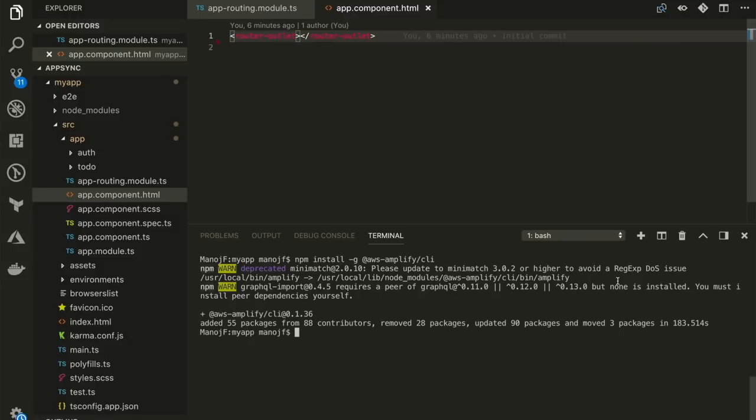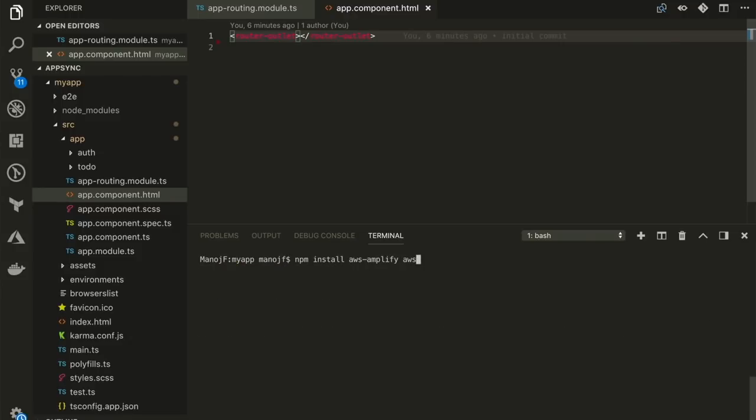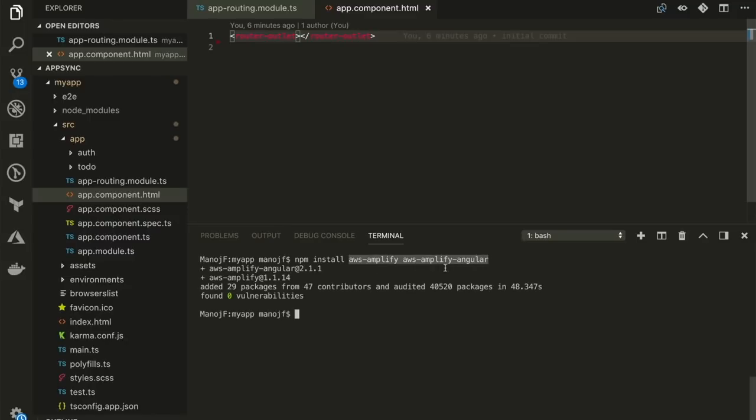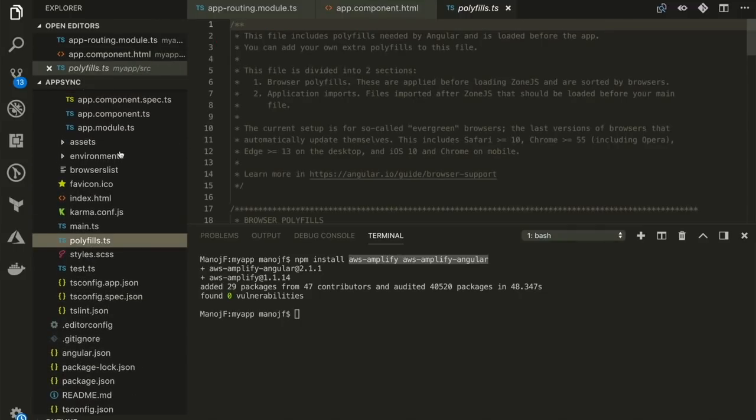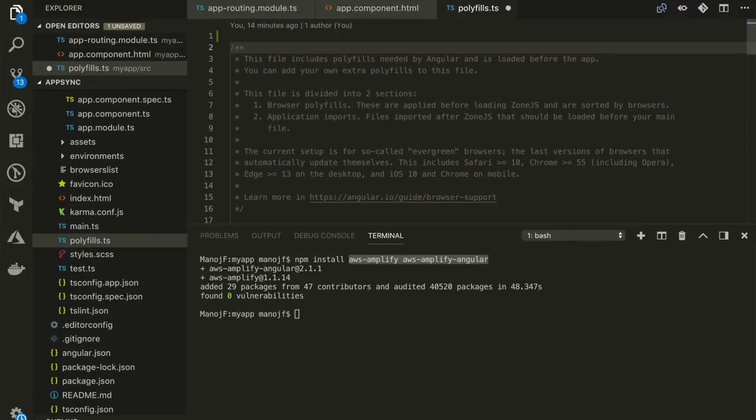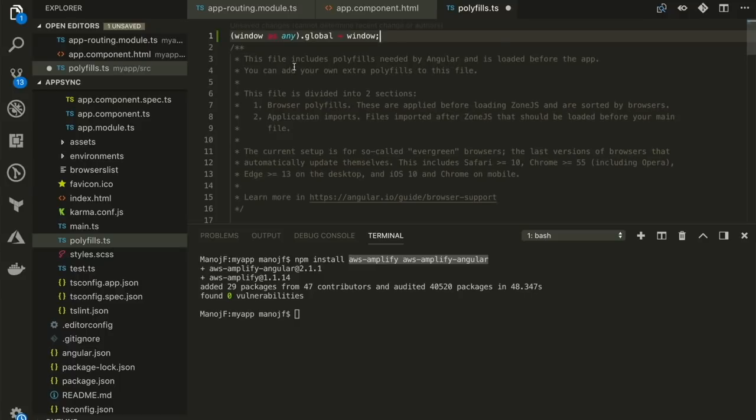Now let's install aws-amplify and aws-amplify-angular. So these two libraries will allow us to talk to backend resources via the API. So in order to get these two libraries working, we have to make a few small changes in our Angular application. The first one is adding a polyfill. So go to polyfills.ts and on top add this line of script.